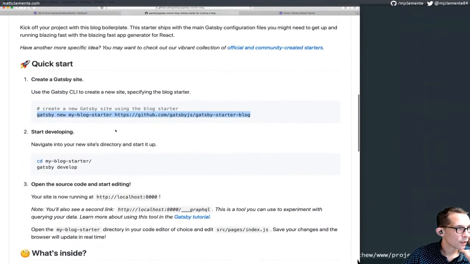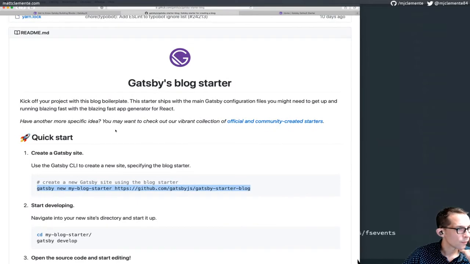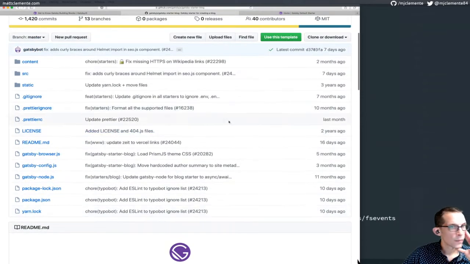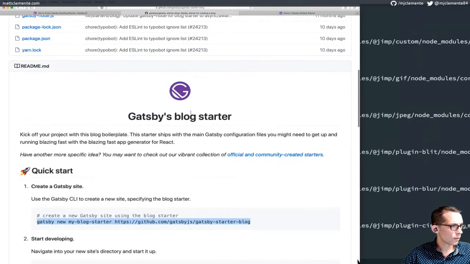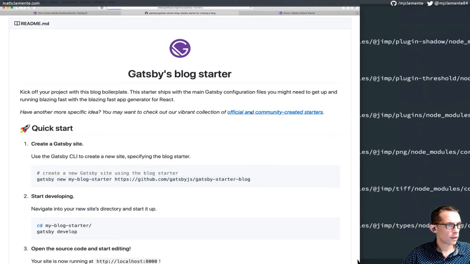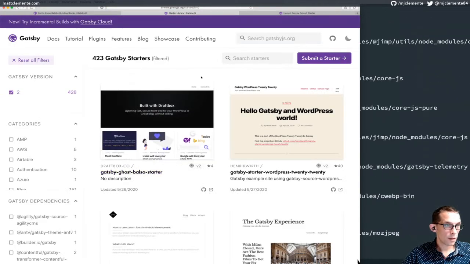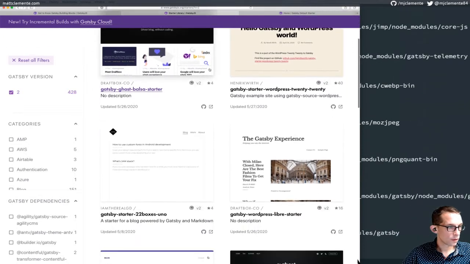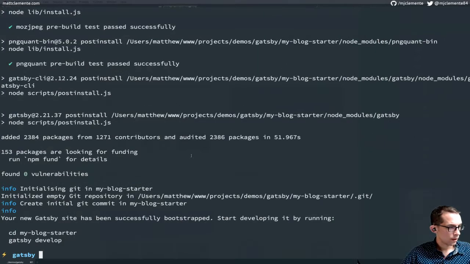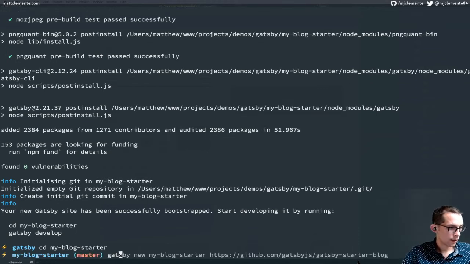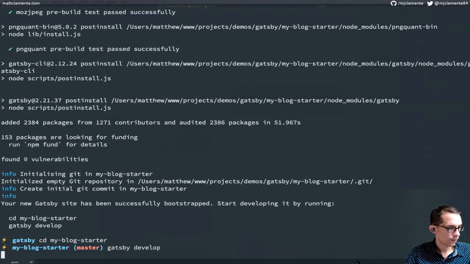But where do I dump in? I guess once this is installed, we'll see where. Oh, there's a lot more. Very cool. Okay. cd my blog starter. Gatsby develop. And we'll see what that looks like.